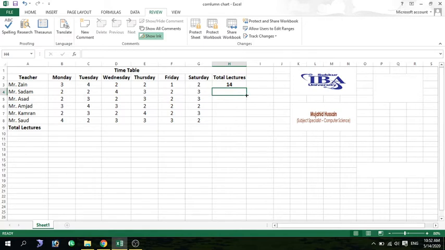Like that, now I want to see Mr. Saddam, Mr. Asad, Mr. Amjad and Mr. Kamran's classes in a week, how many classes or lectures they have conducted in a week. So simply drag this one till the end. Now see, you can find out here the total number of lectures which are conducted by different teachers.